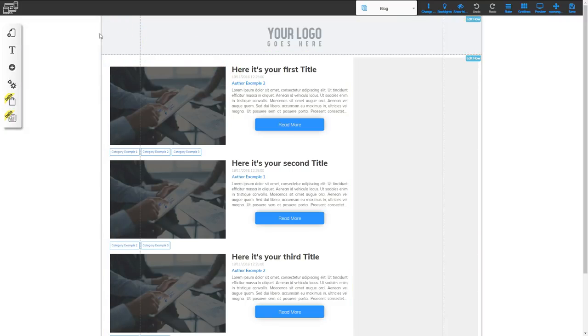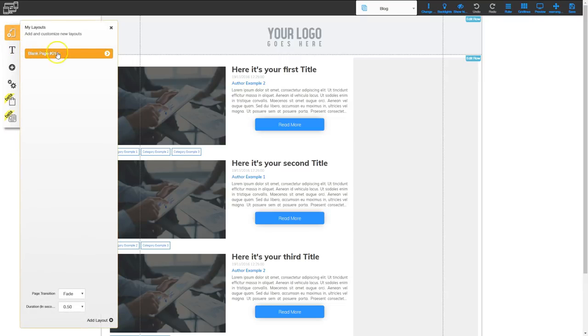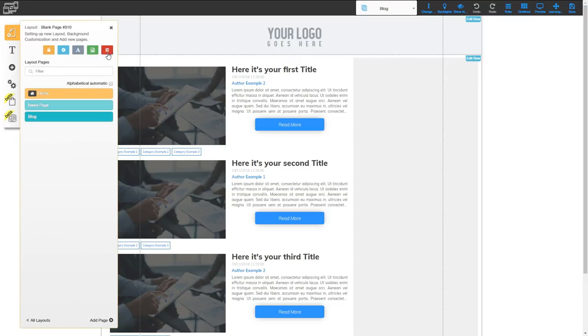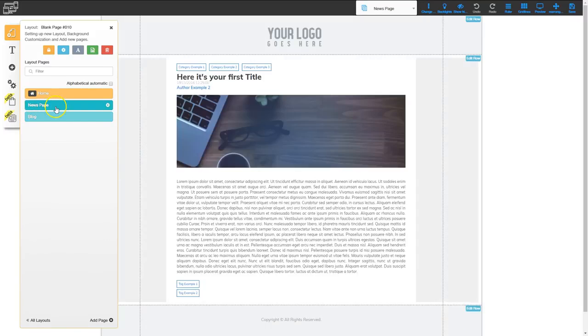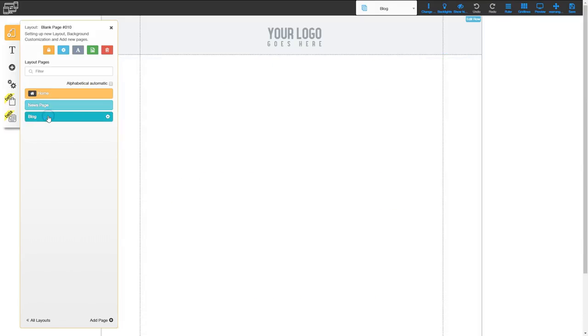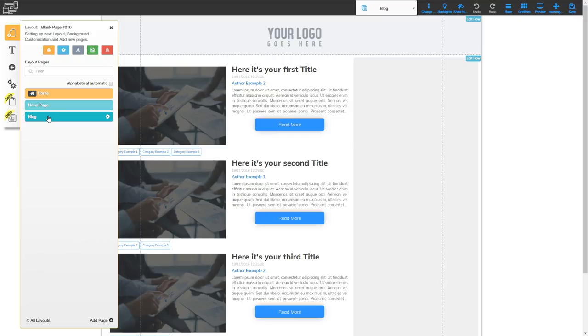I'm going to close this window, go over to the page icon, go into my layout and click the arrow. Now you can see that not only do I have the home page, but I now also have a news page and a blog page. Let's look at the news page, and you'll see that it has taken the newest blog post and put that on the news page. And if I go into the blog page, you see that that is the location of all of my posts.